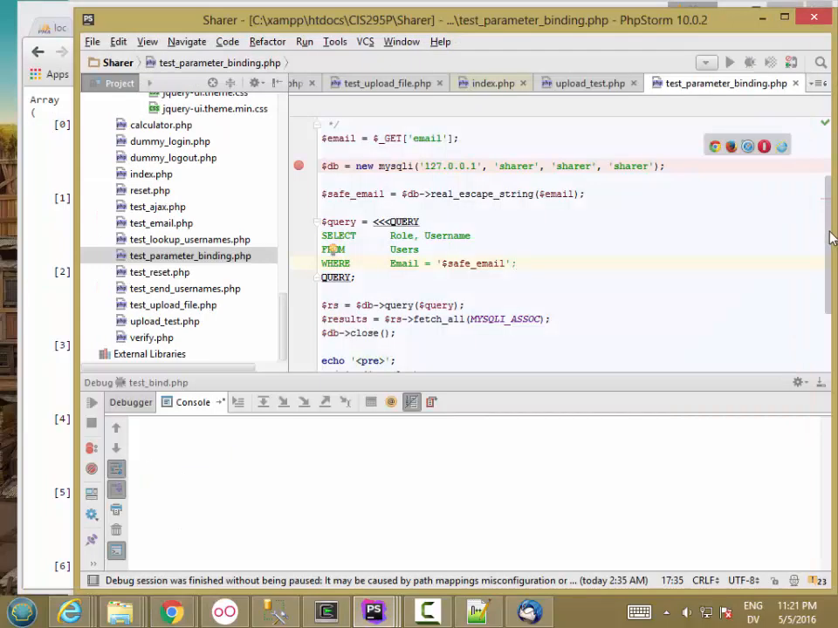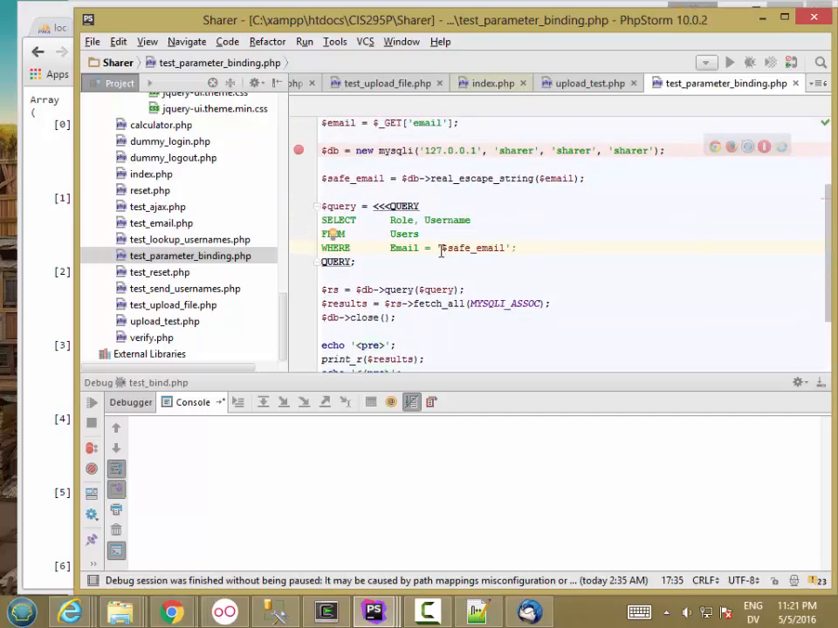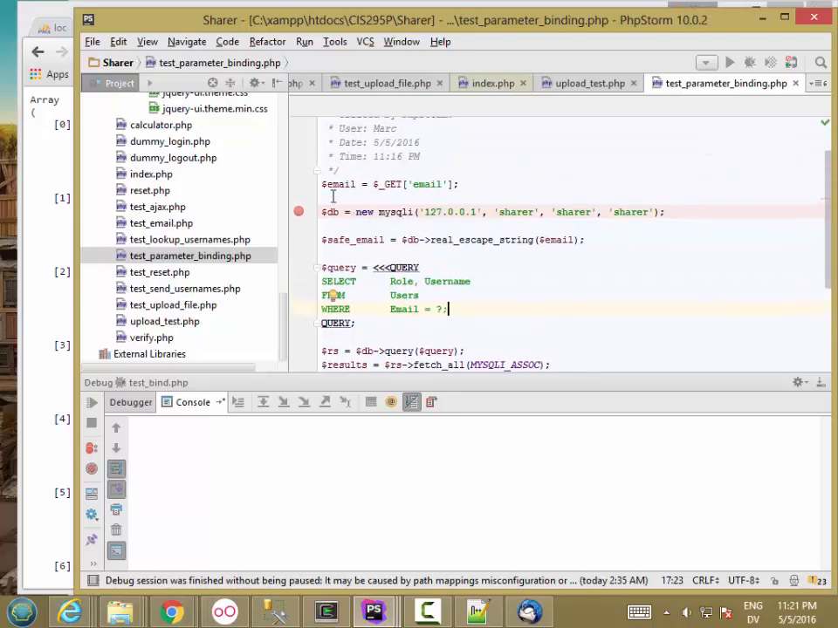So now what we're going to do though is instead of embedding this variable in the query, we're going to just put a question mark here. That question mark is basically a special placeholder, and it says that instead of putting a value in the query, I'm going to bind the value of a variable to this value here. And I already have the value that I want to bind, which is this $email.